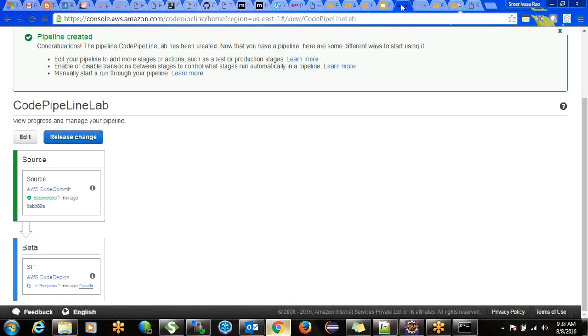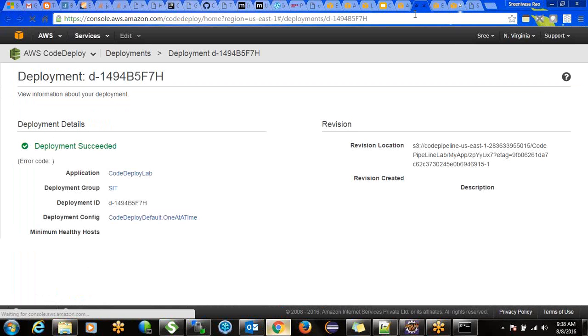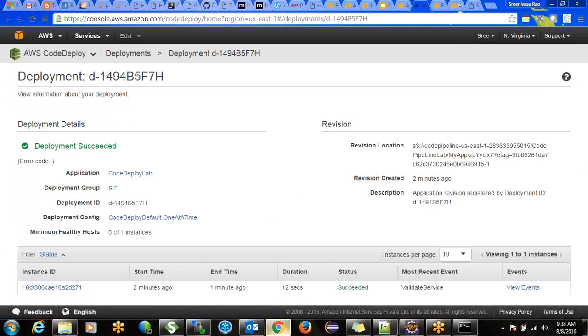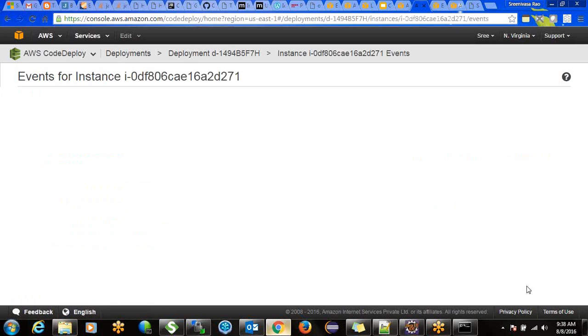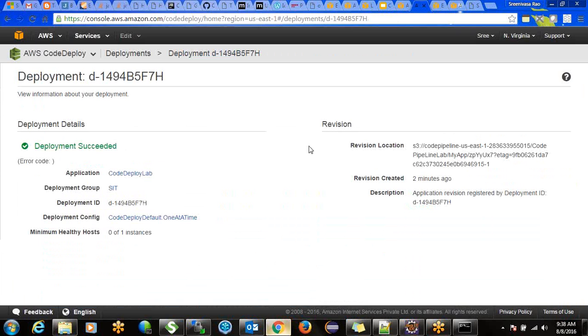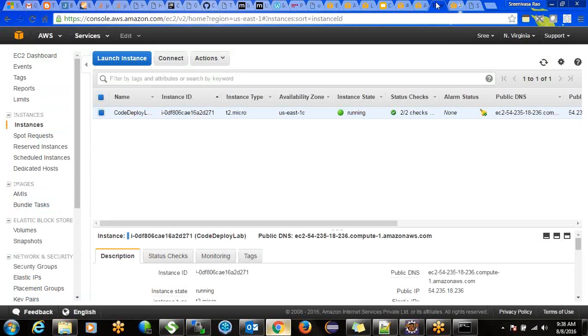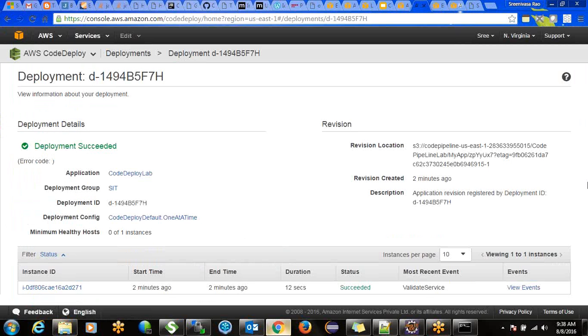If you want to see the details, you can see the details here. So what are the events it is triggering? We can see the complete events here. So complete is success. Status is showing succeeded. Now go to here. It is still running here. So validate service, this is the most recent event. It is succeeded.